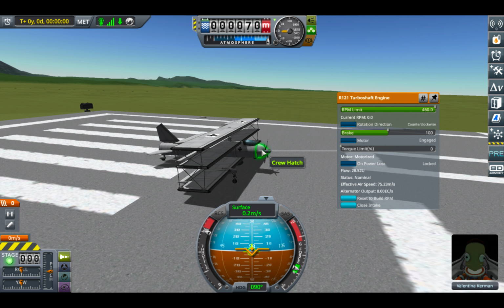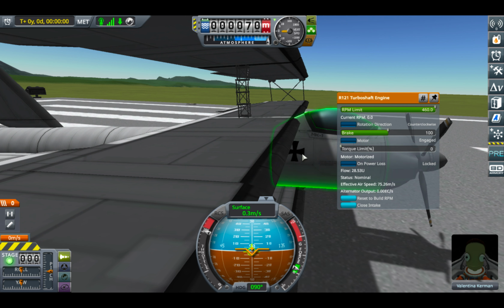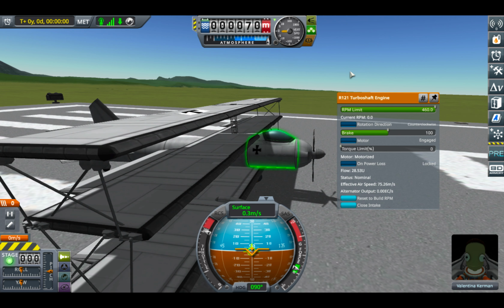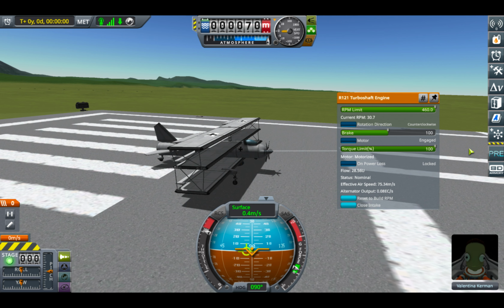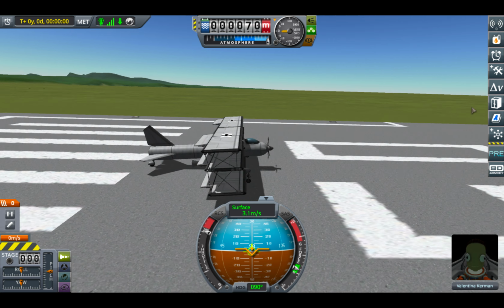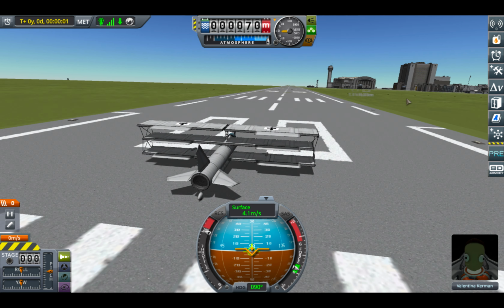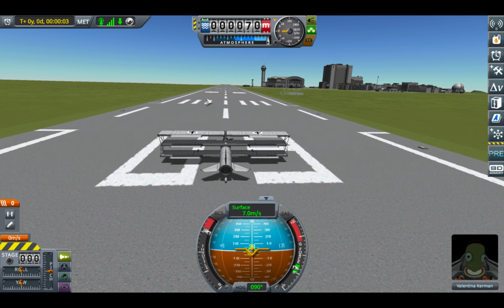So, we have this. And this is just an engine, like a turbo shaft engine. So what I gotta do is I gotta turn the torque limit up, and that'll set the propeller going, and that'll just propel us forward.